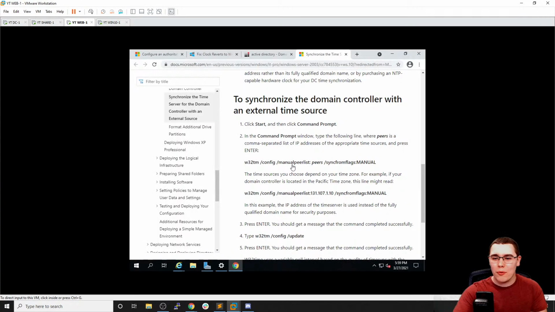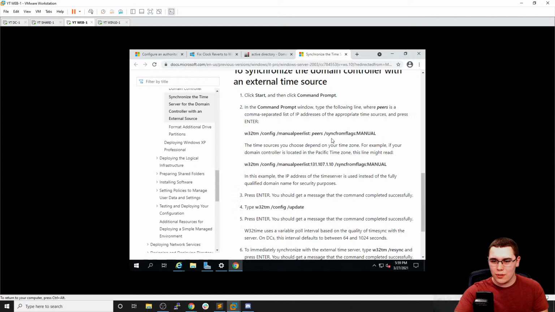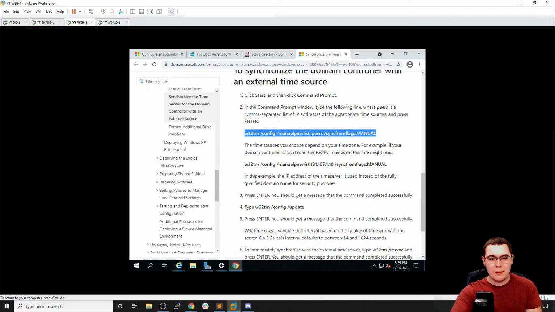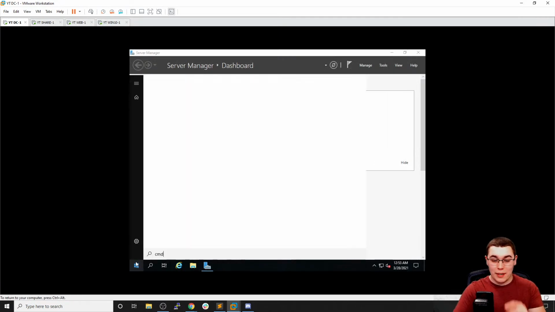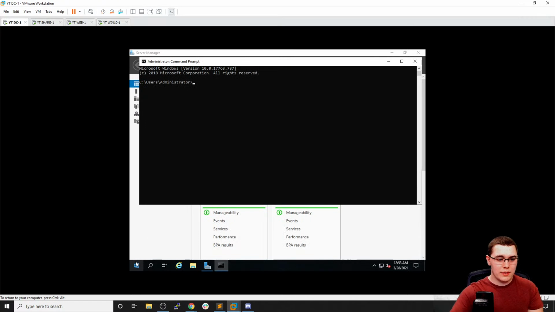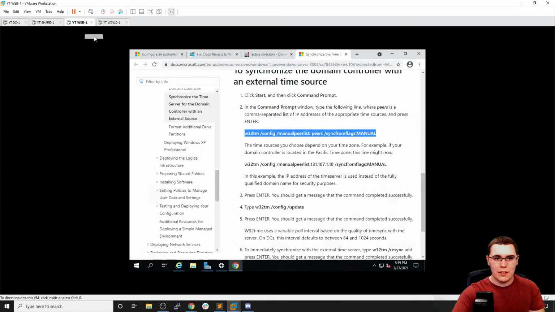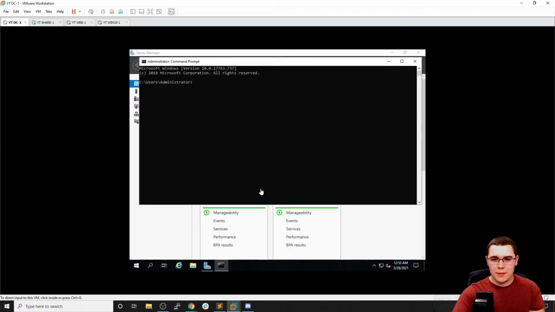All right, so in the Windows command prompt, type the following line, where peers is a comma-separated list of IP addresses of the appropriate time sources. Okay. So can I copy paste between VMs? That is step one, because that would be awesome. I hope so. Usually it works. Oh, it doesn't work. That's a shame. Well, that's fine. W32tm, okay.